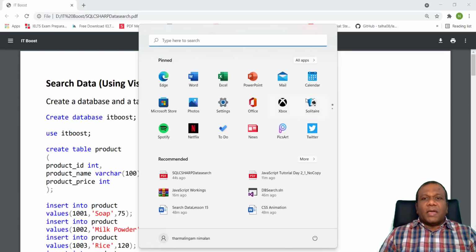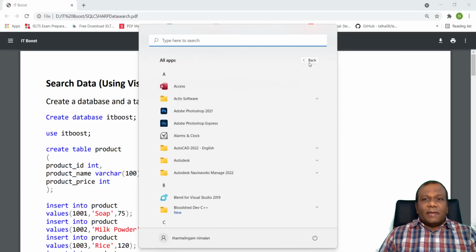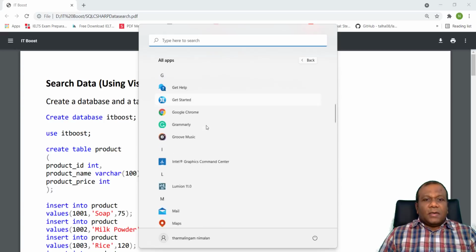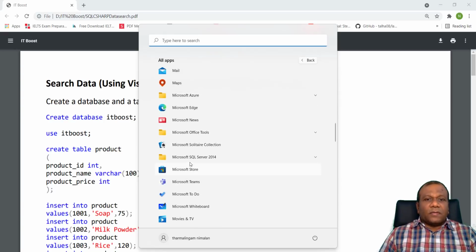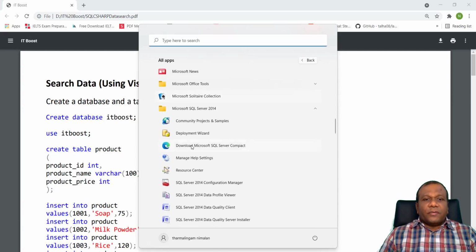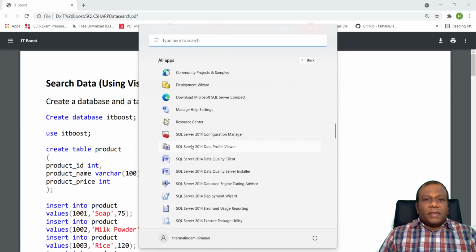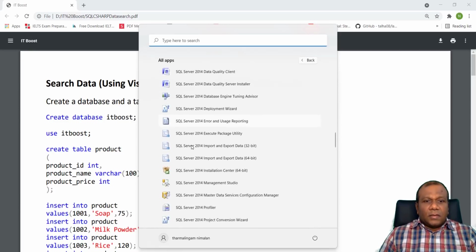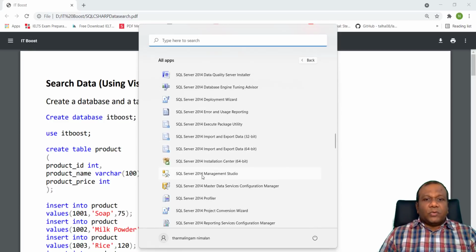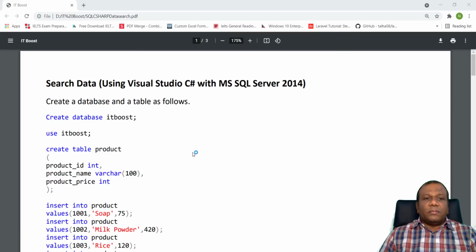So I will open my SQL Server. I will go to All Apps. I will select Microsoft SQL Server 2014. I will open my SQL Server 2014 Management Studio.